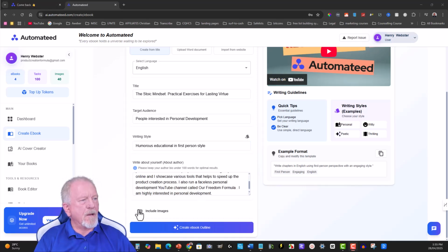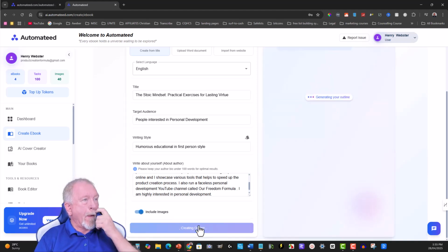Okay, now what it says here, include images. I'm going to say yes to that. And we're just going to go create outline. And what it's going to do, it's now going to create the outline for me. And once it's finished doing that, we'll be able to see what it actually does. So I'm just going to pause the video until it has finished creating the outline.